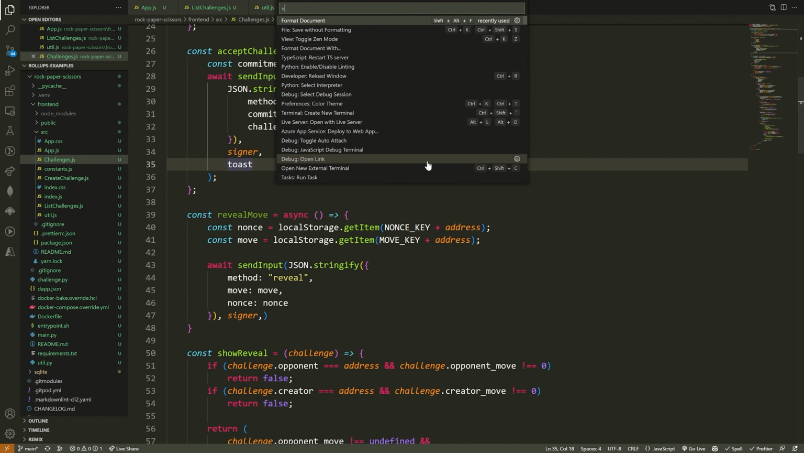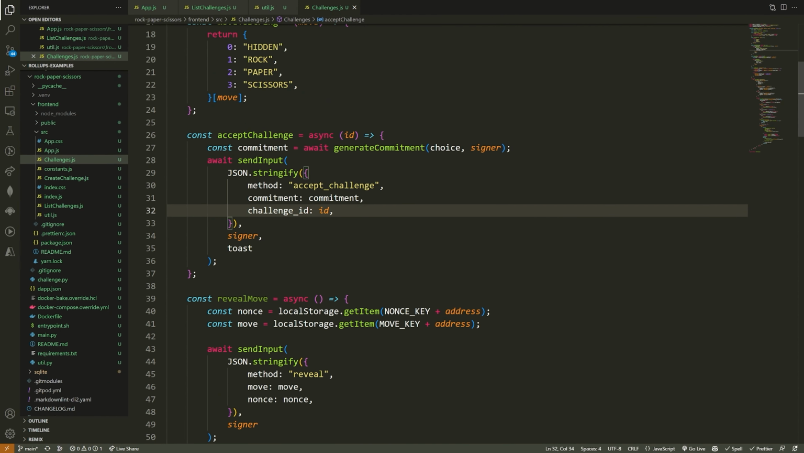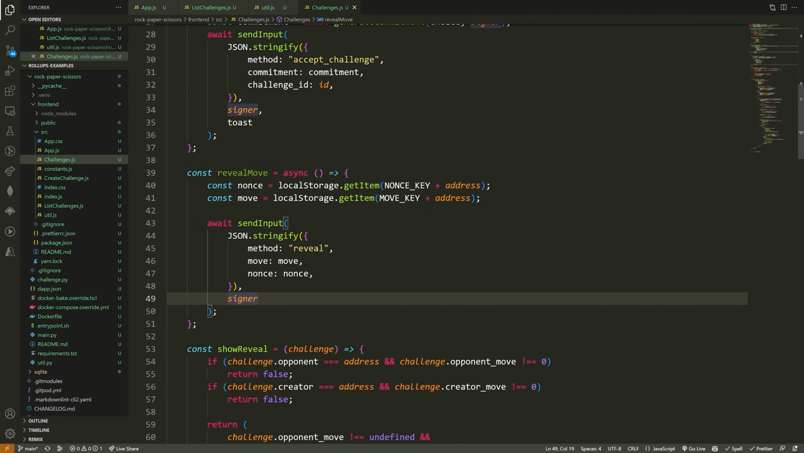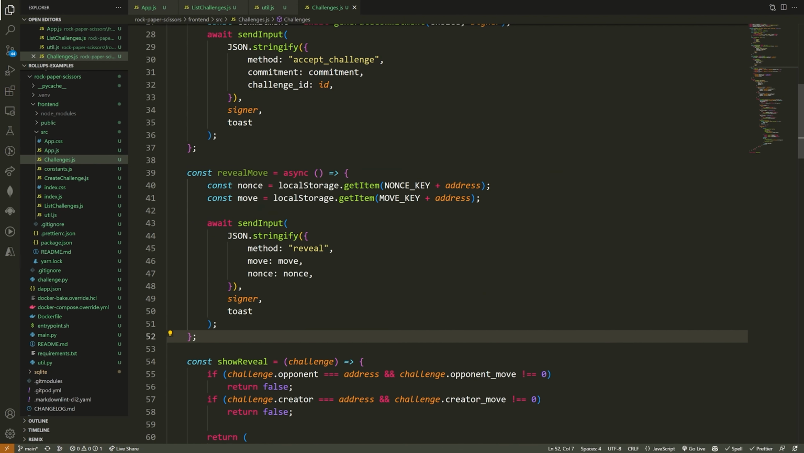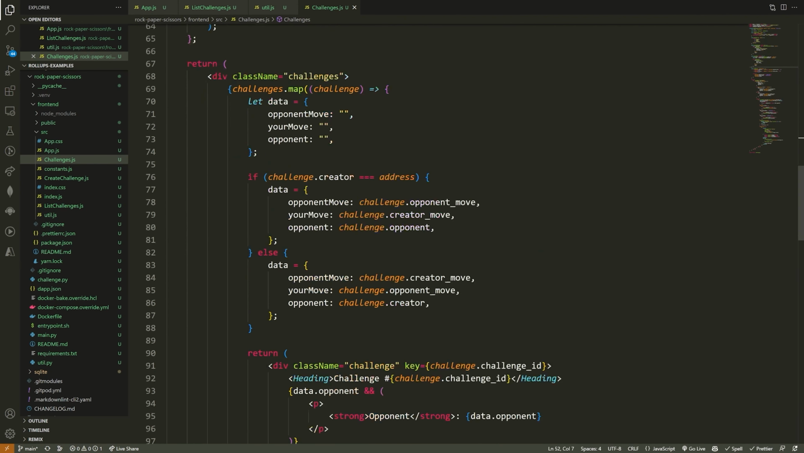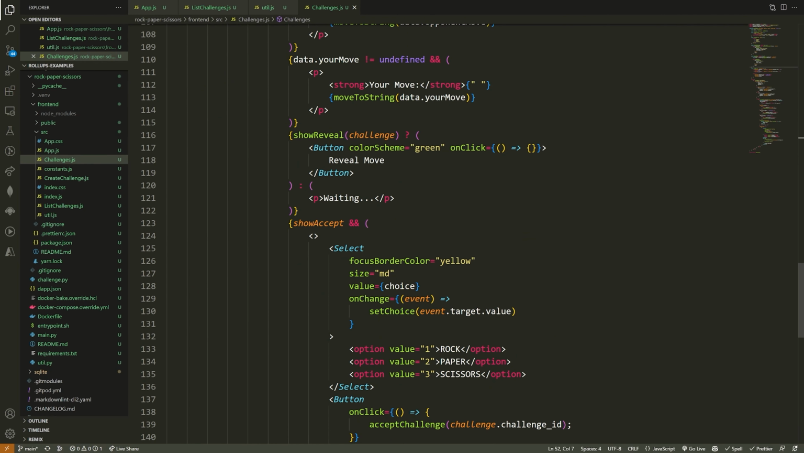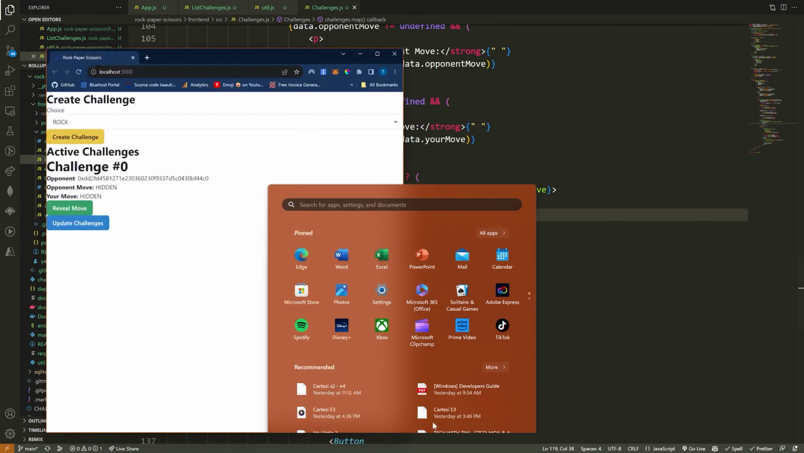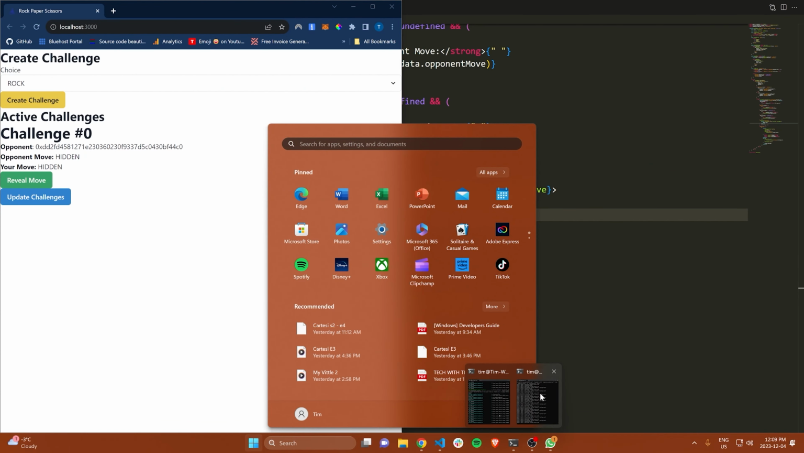Let me just format that. And I think we are good to go. Okay, so that should actually be it for revealing the move. I did not pass the toast, so let me fix that. And I think we are good to just call this function. So let's now go here to the onClick and just call revealMove. And let's go back and test this out. So fingers crossed, we are good to go.